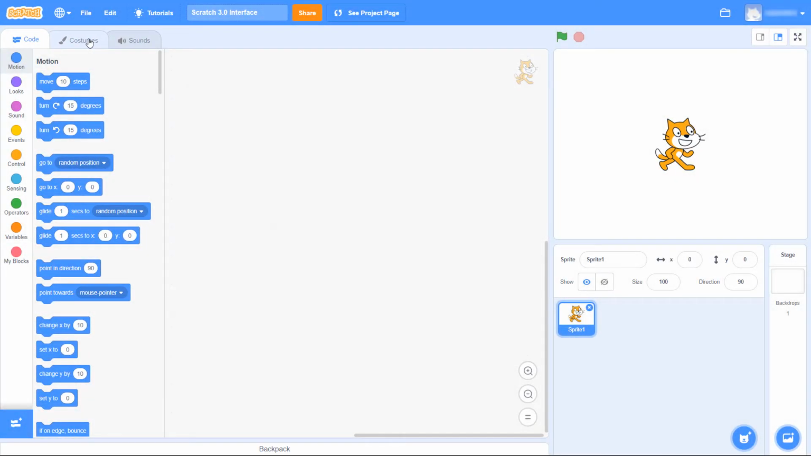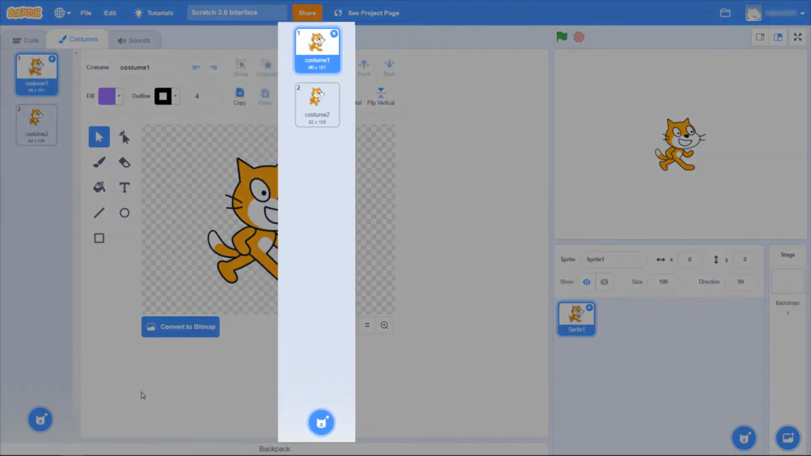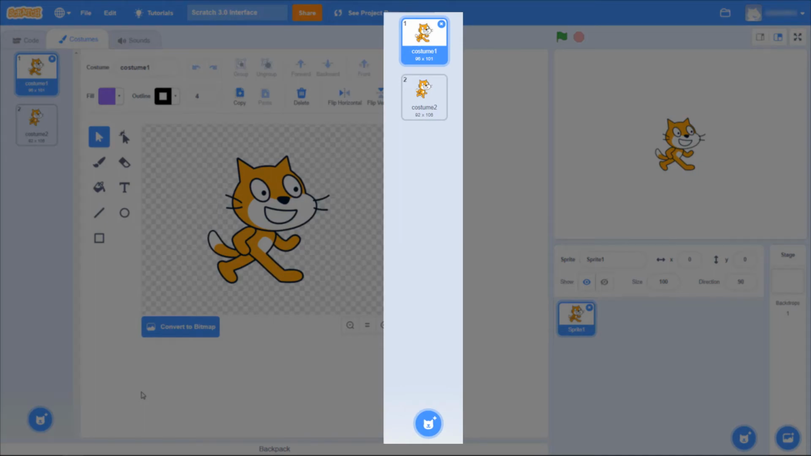Let's look at the costumes tab. The costumes tab contains the costumes and paint editor. A sprite's costumes is like a wardrobe. A sprite has many costumes in that wardrobe but can only wear one at a time. Here the cat is wearing costume 1.